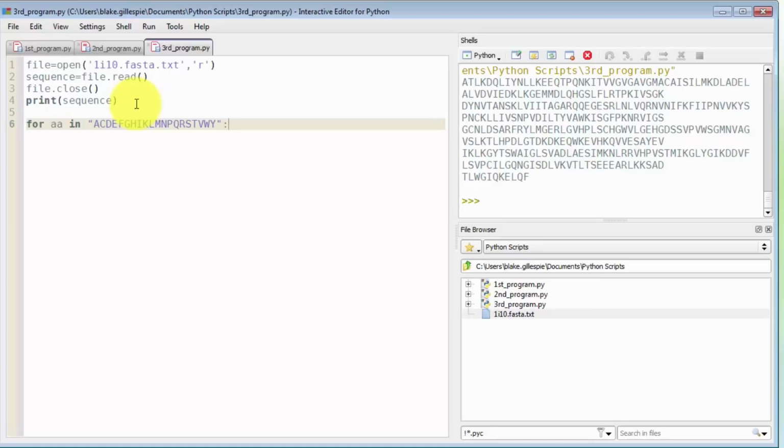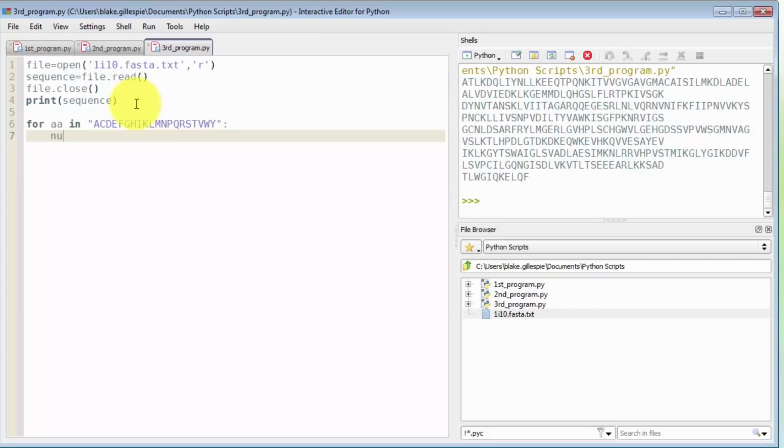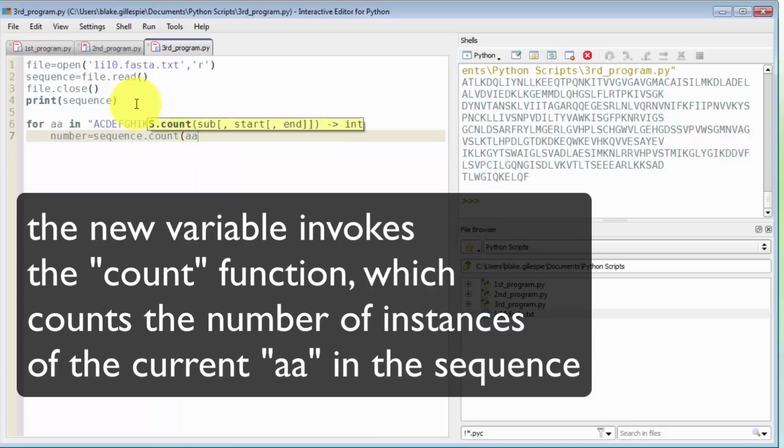It's a for loop, so we want to end that line with a colon. All right, now you see that colon indents the next line, so that's whatever is inside our loop. Now we have a new variable called number. And number calls on sequence. But by giving sequence dot count, we're calling on yet another function called count. So the new variable invokes count, which counts the number of instances of AA in our sequence file.